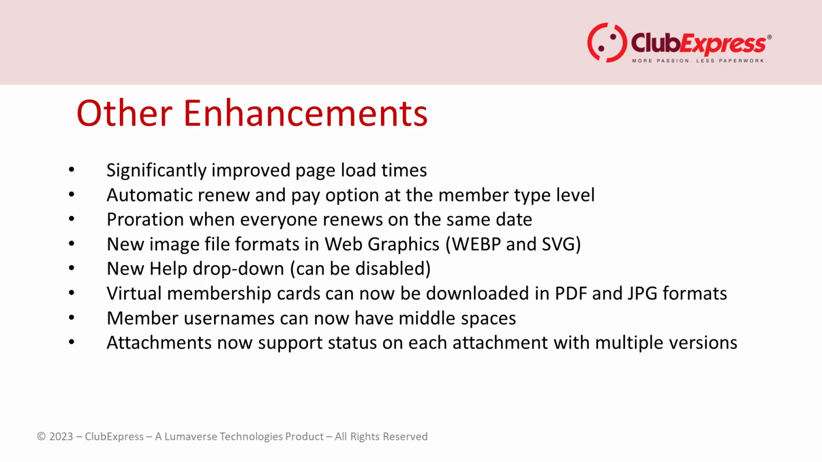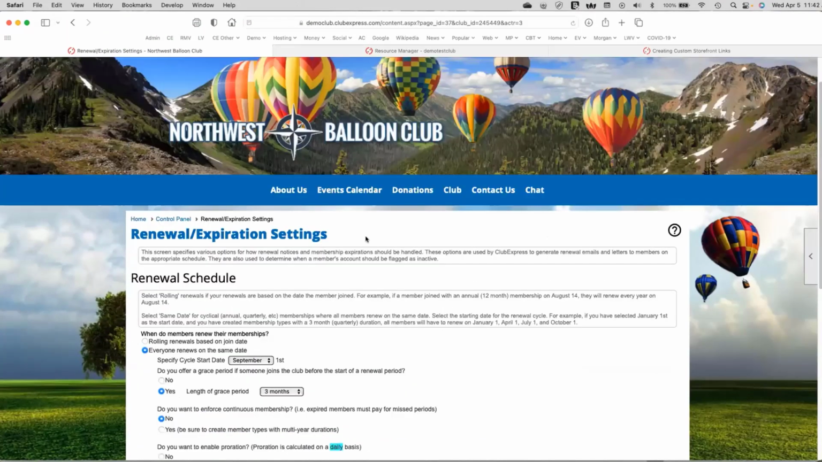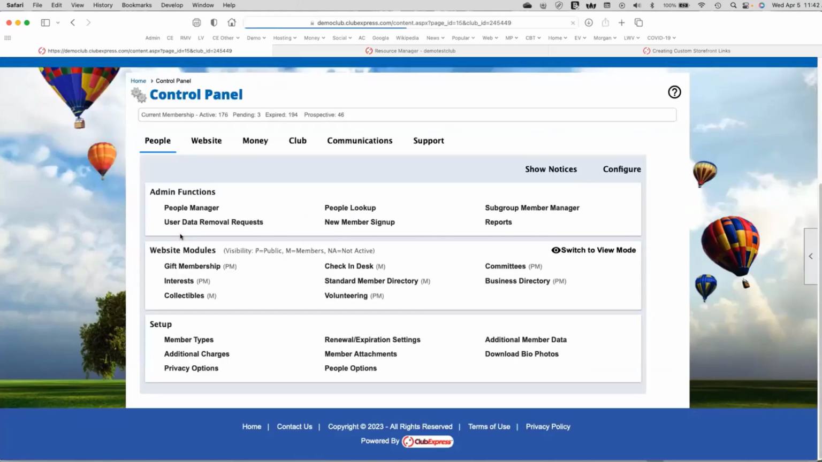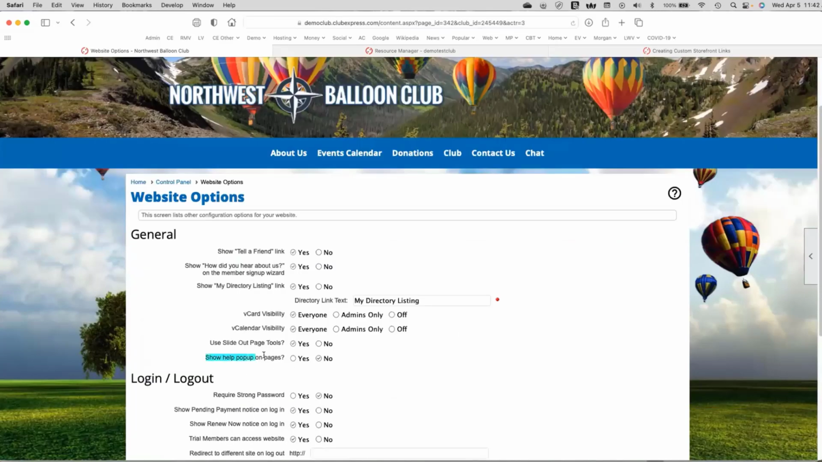There is a new help dropdown, which a lot of you have probably noticed. When I'm sitting here on a page, if you sit there for 15 seconds, you'll get a little drop-down menu that appears, pointing you to the help options. We implemented this feature fairly recently, and we gave you a way of turning that feature off. It's on the website tab, under website options. And you'll notice here it's show help pop up on pages, and I actually have turned it off.